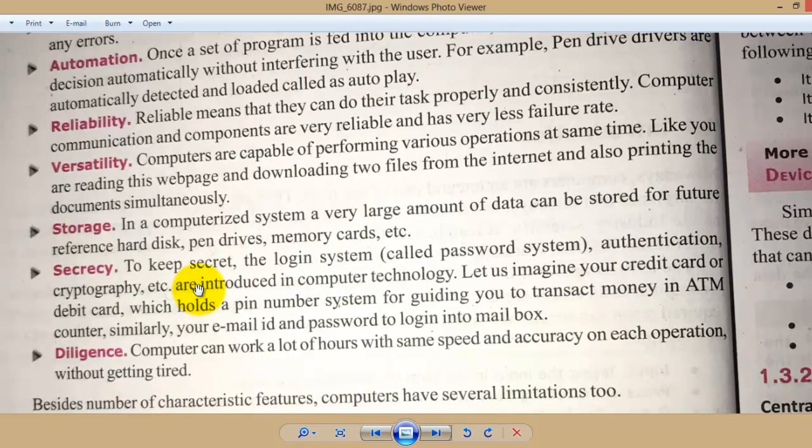So like this, in a computer we can do multiple tasks. This is called versatility. And storage: we already know that we can store a huge amount of data in a computer by increasing our storage capacity. In a computerized system, a very large amount of data can be stored for future reference, using a hard disk, pen drive, memory card, etc.